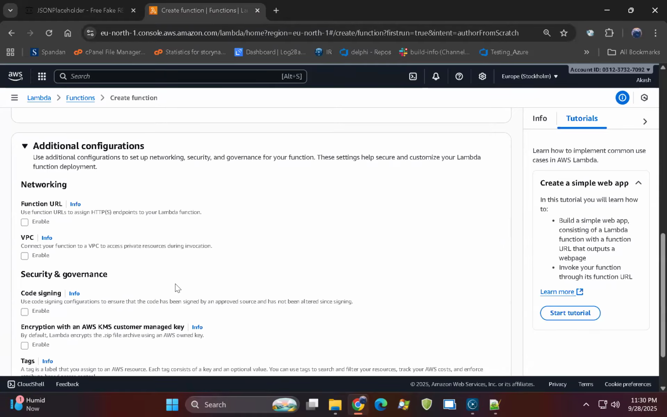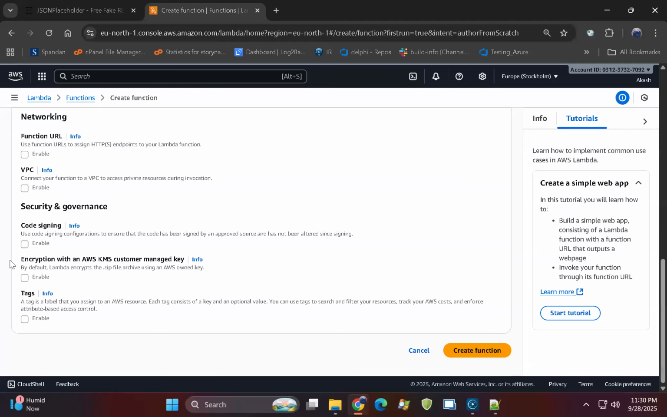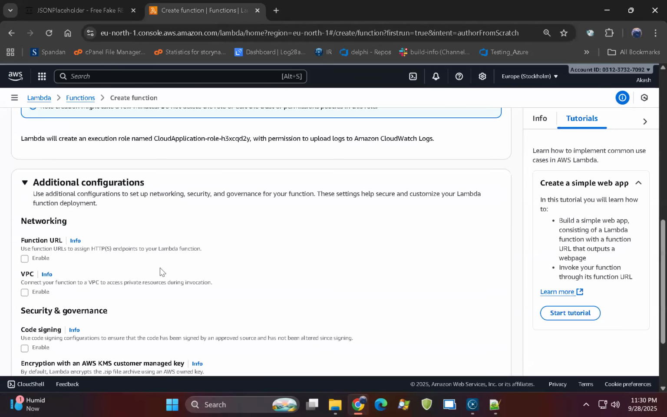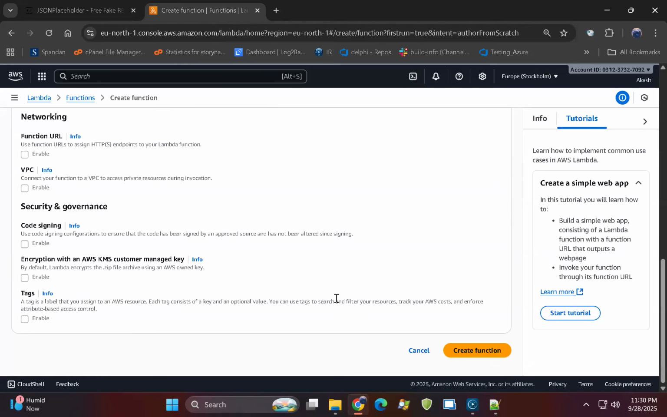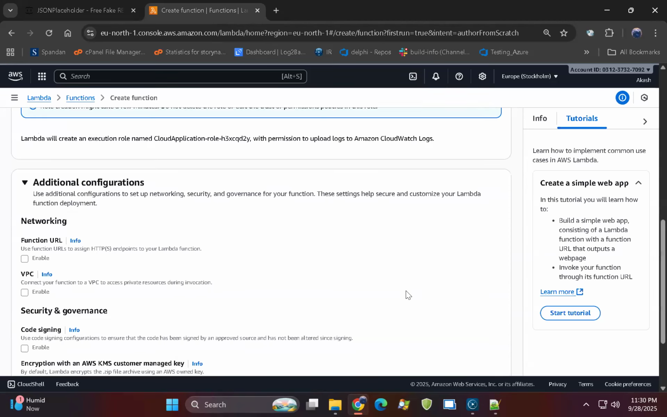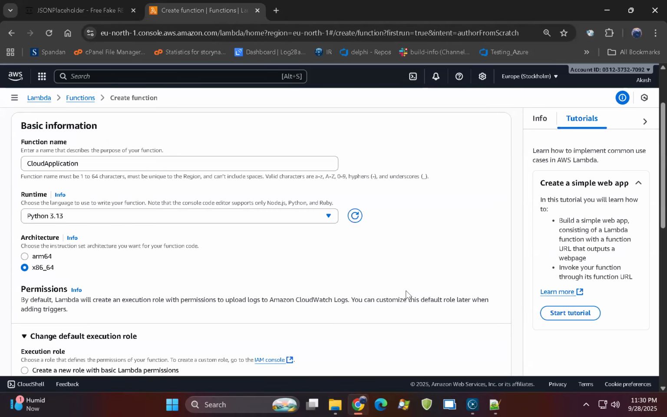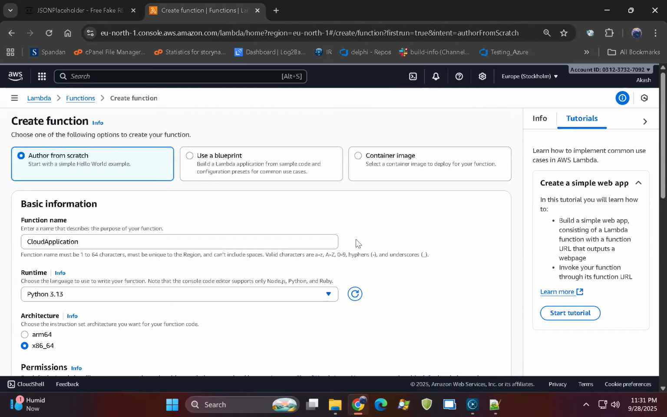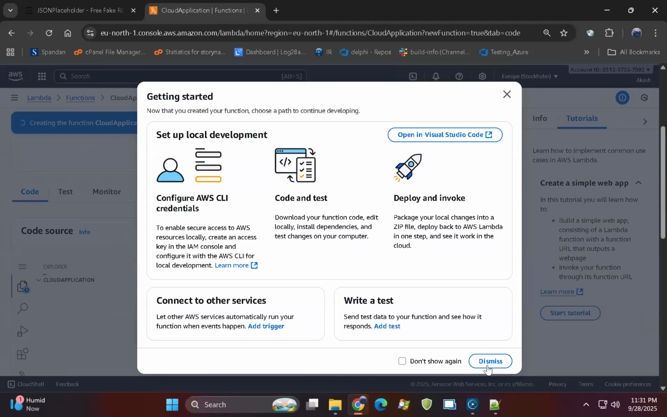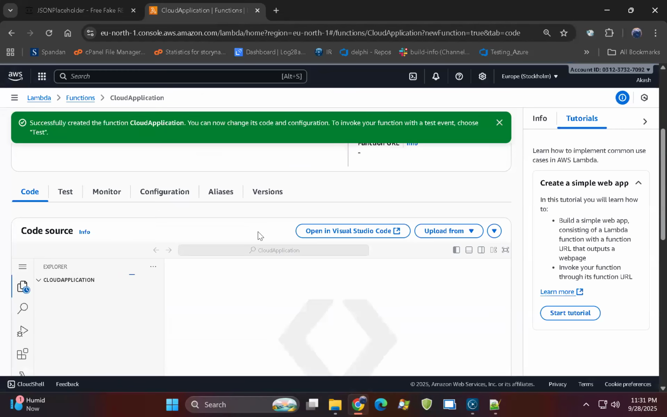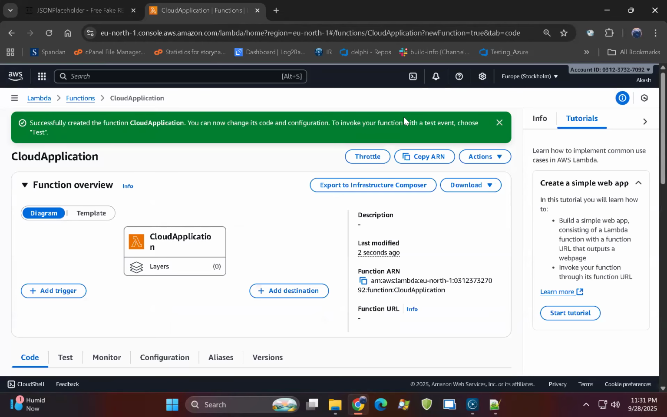Additional configuration, network setting, VPC. If you have any particular VPC and you want to connect with that one only, you can do that. If you want your function to be run on a particular VPC, you can connect with your own VPC. Okay, now let's create it.